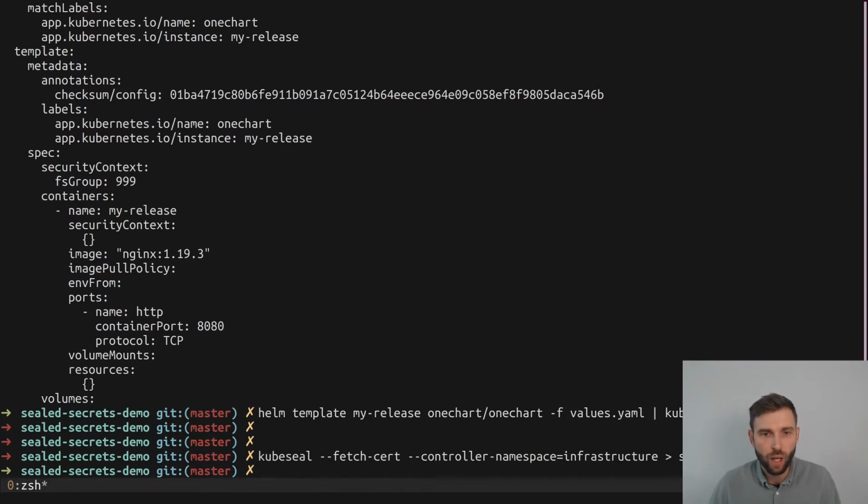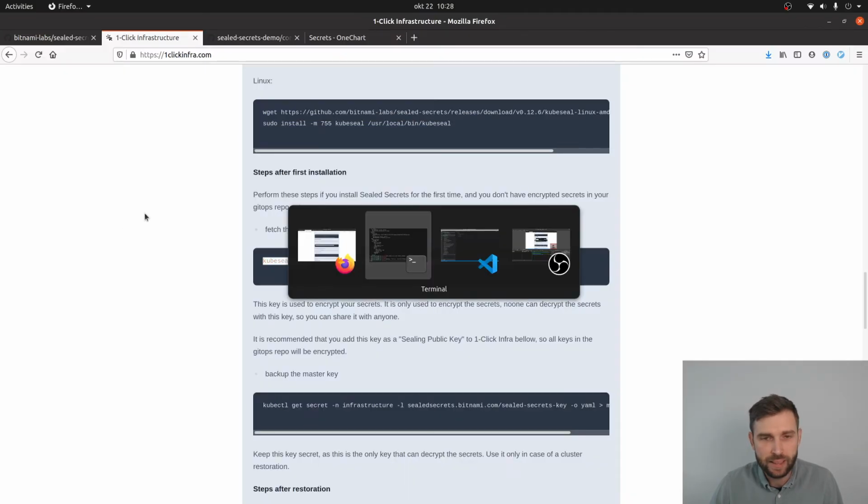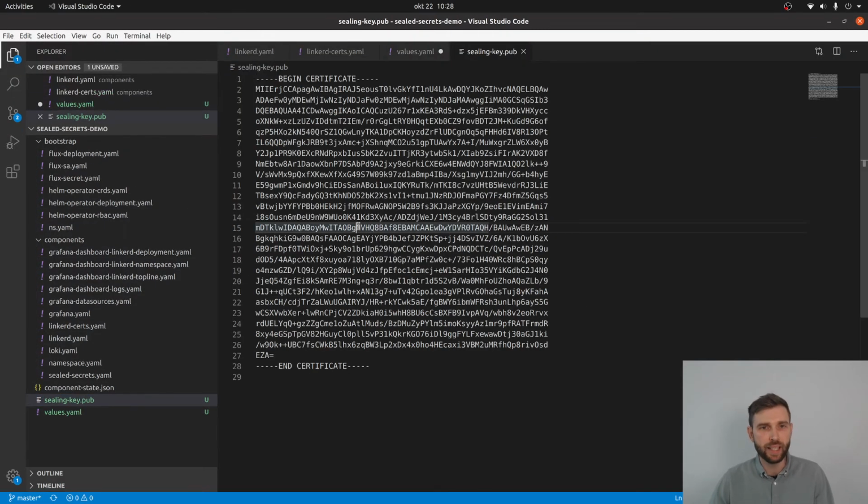So I just get it from the cluster. That was a kubectl call in the background, or a Kubernetes API call. And here is my sealing key. This is a public key again, so you can put this on your website. You can put this anywhere. You can even put it into your team's source code repositories, because this is the public key. You can seal the secrets with this one, but you cannot unseal. Only the private key inside your cluster is able to decrypt the secret.